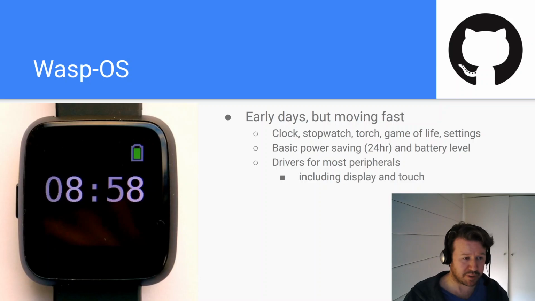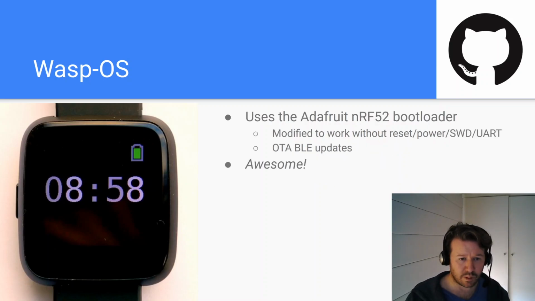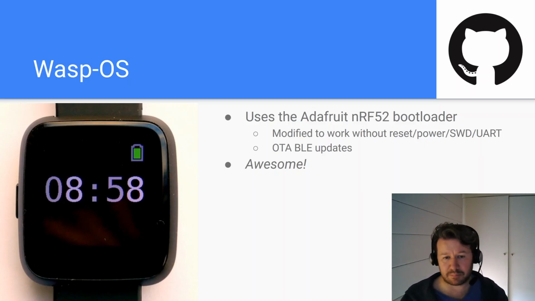He's got the battery level, so he's interfacing with the gas gauge. He's got most drivers happening. He's chosen to use the Adafruit NRF52 bootloader, which is quite smart. He's modified it a little bit so it doesn't need the other inputs that it often has. But once you get that bootloader on, you can then do over-the-air BLE updates, which is really, really nice. So this project's really cool. I'm really looking forward to having a couple of hours to spend playing with this. So go check it out. It's cool.